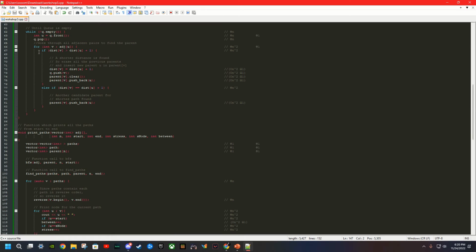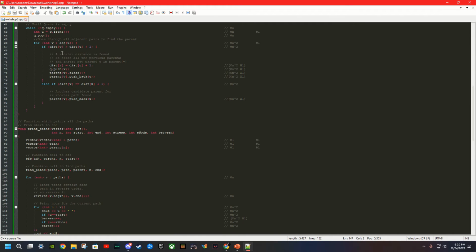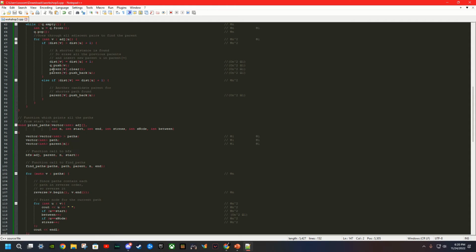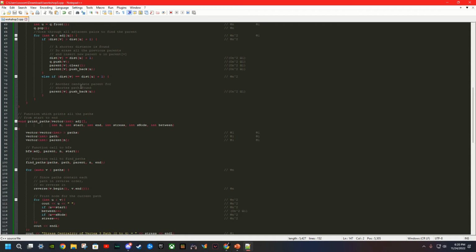So then we run our for loop here that looks to see if the distance of v is greater than the distance of u plus 1. And if this is the case, it means we found a shorter distance between these two nodes, so the new parent gets inserted into the parent vector here, and that means that the node is a parent of the next node in line, basically. And then it'll also check to see if there are any other parents with the same value, and if there is, then it'll also push that parent into the parent vector for that specific node.